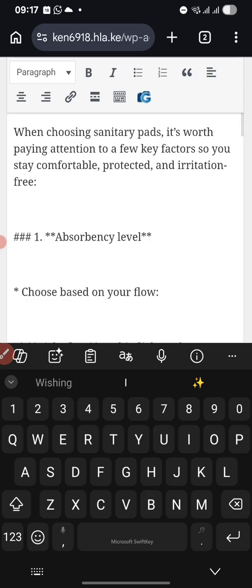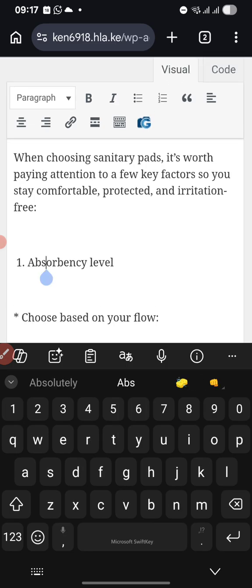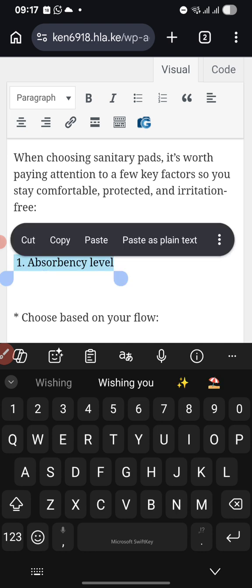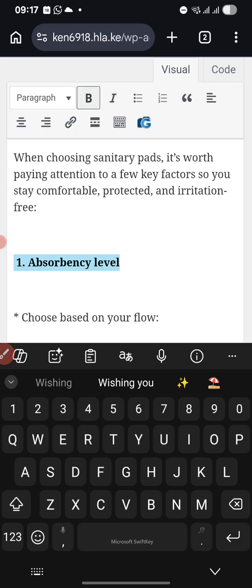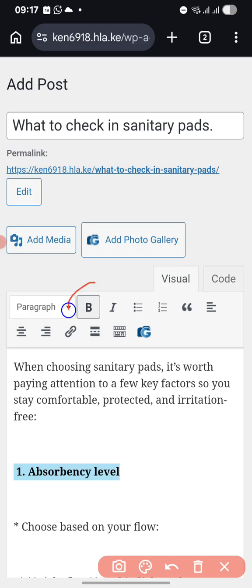Our page does not recognize two asterisks as bold, so we remove all that and replace it with bold. To make a text bold, just long press that text and then click on B at the top here. When you click on B, it makes the text bold. B is this one here. This one makes the text italic.